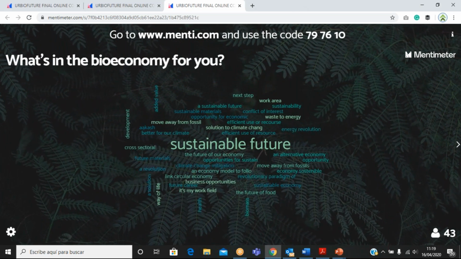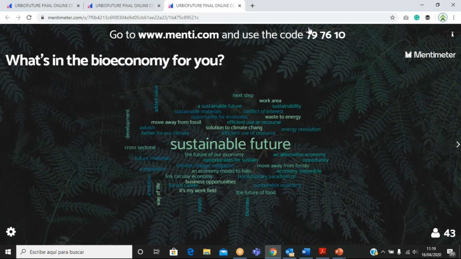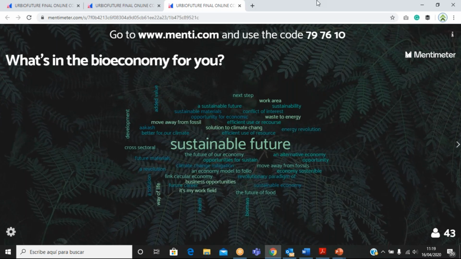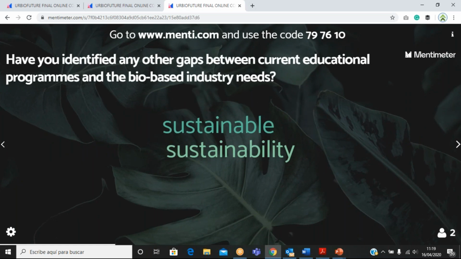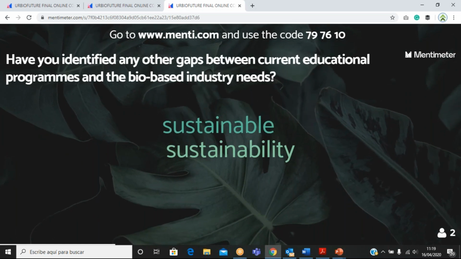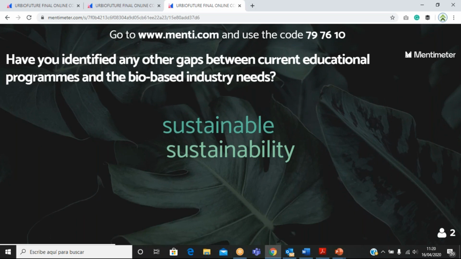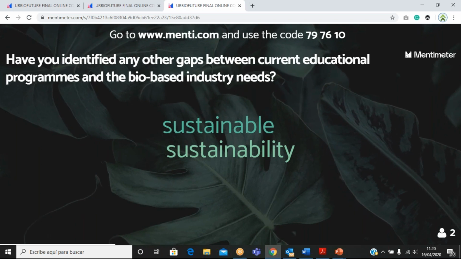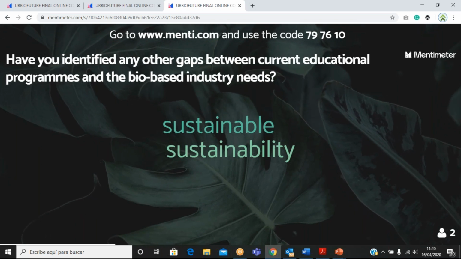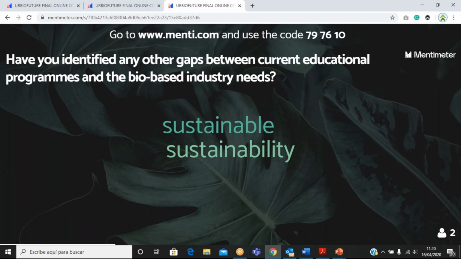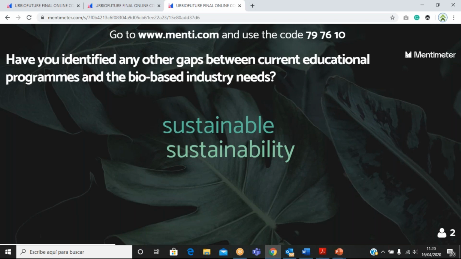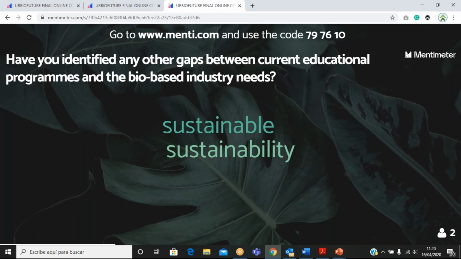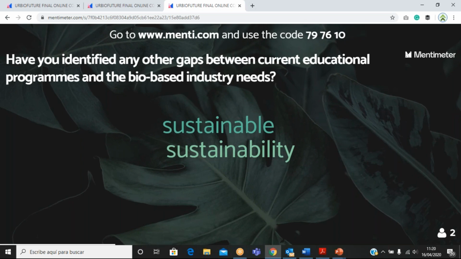So I hope you had the chance to take a quick look at the main gaps we identified. If not, hopefully you can review that later, as Alex was saying. And now we would like to hear from you if you have identified any other gaps between current educational programs and the bio-based industry needs. Is there anything in your mind that you think could help improve or bridge these gaps? Any gap that comes to your mind?